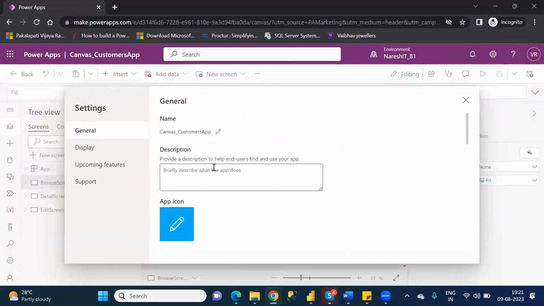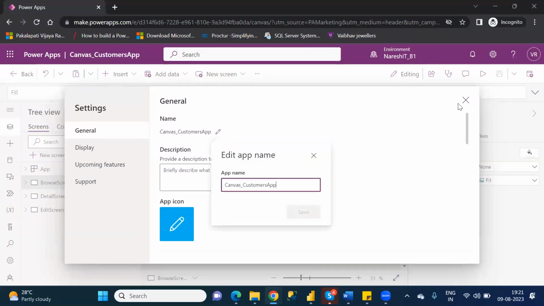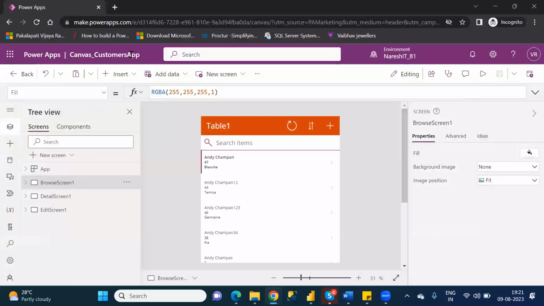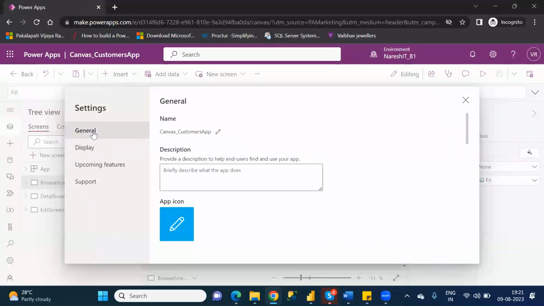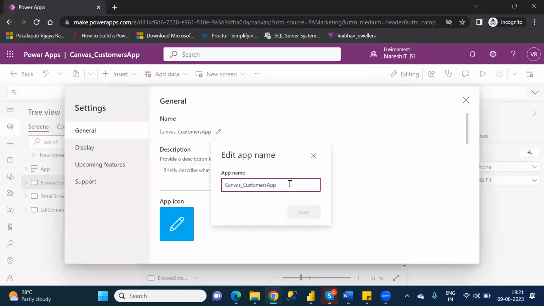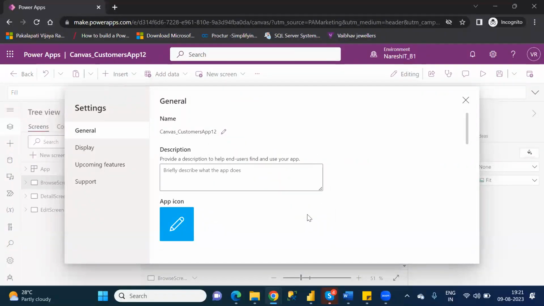Understand? Under the settings icon, this is the name of that one that I gave. If you want to change the name of that particular one, click on this one. Or else, suppose, for example, here the name will be there, right? If you want to change the name of this particular one, here itself, under the settings, go to the general, and under the general, see here, there is the name of that particular one. If you click on this pencil icon, you can change the name of that one. Suppose, for example, I want to change it to 1-2 and click on save. The app name will be changed here itself. Here itself, you can change it.